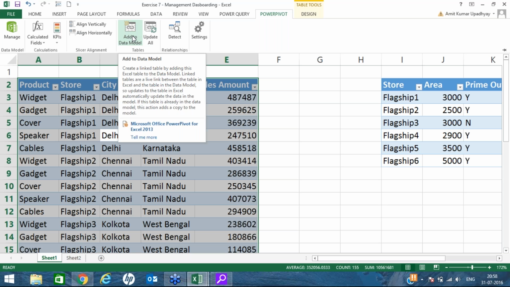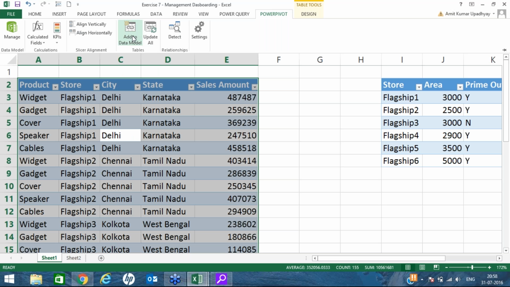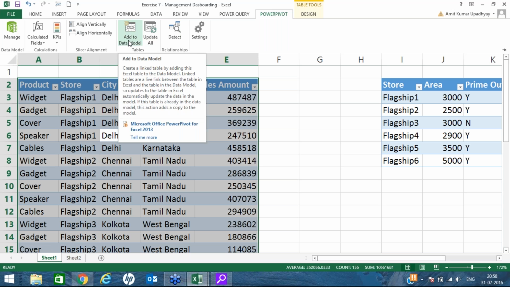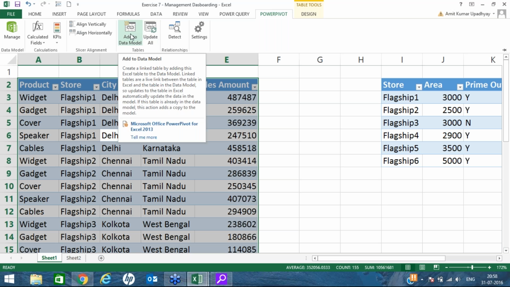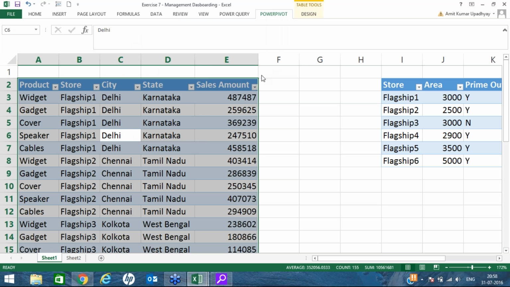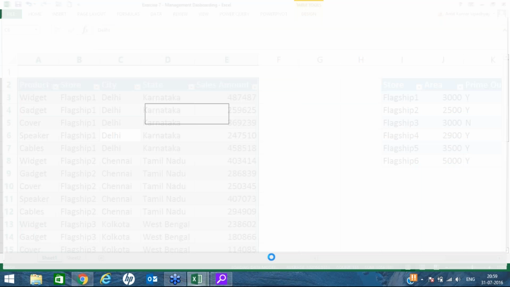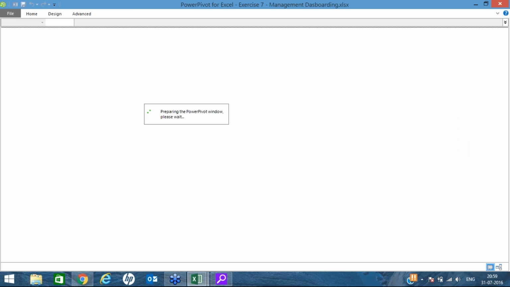Linked tables are a live link between the table in Excel and the table inside the data model in Power Pivot. So any updates to the table in Excel automatically update the data in your data model. That's Excel telling you what this is about. And if this table is already in the data model, this action adds a copy to the data model. So every time you add this table to the data model, it will add one more copy of this table. So let me click this button and add this table to the data model and let's see what it does. Now at the bottom of the screen it says loading data model. And just like it opened up a separate screen for Power Map, which is not a part of Excel, it will open up a separate screen for Power Pivot as well.